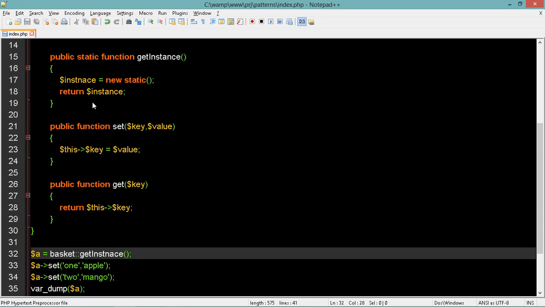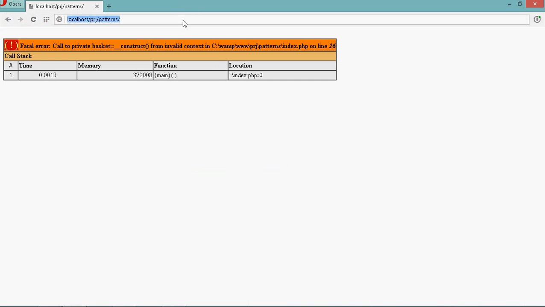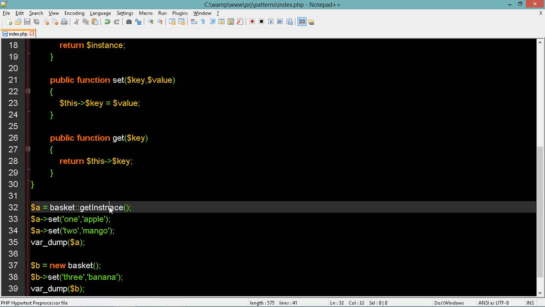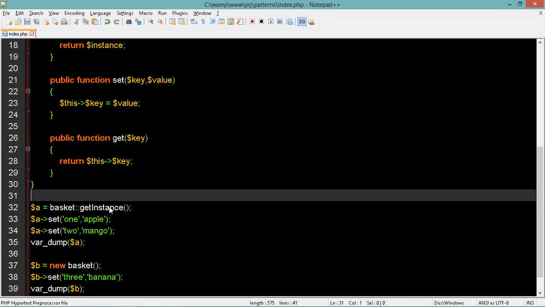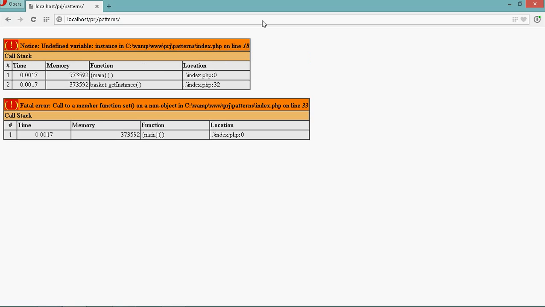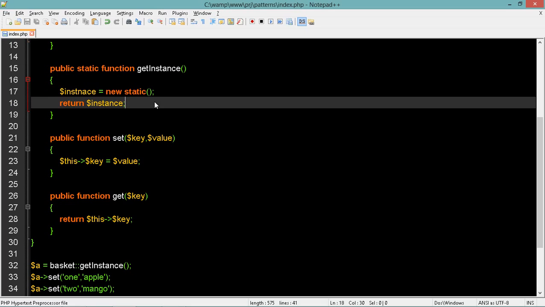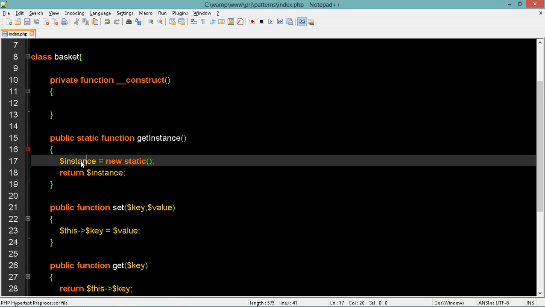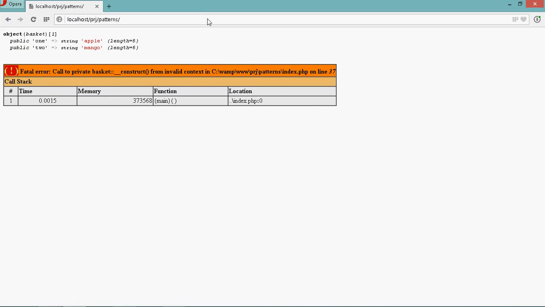Now let's see if this works. Line number 32 is wrong. Undefined method get instance. I think spelling mistake. Instance, right. Undefined variable instance on line 18. Alright, we cannot. Oh, okay, this is again, we made a mistake here. Instance. Let's see now. Alright.